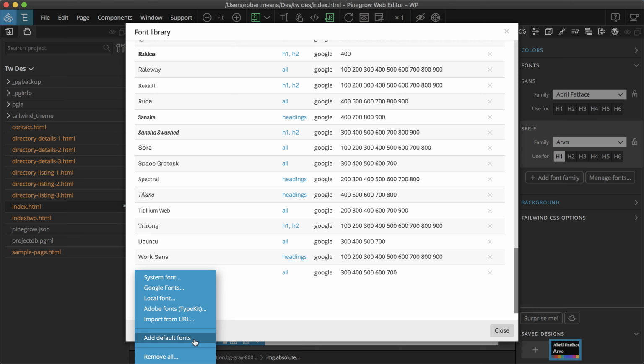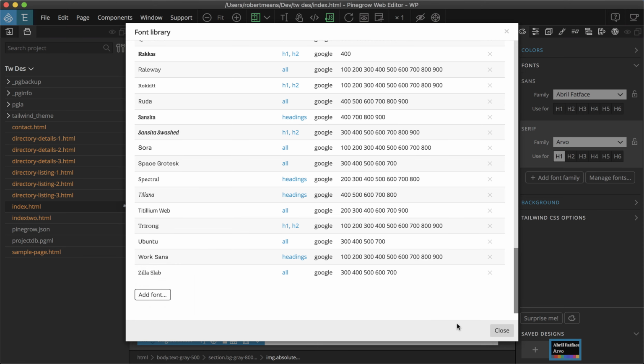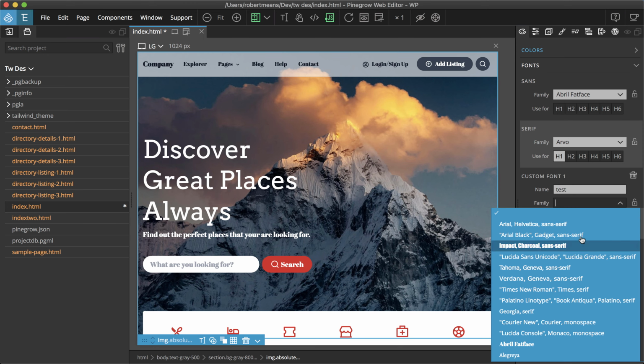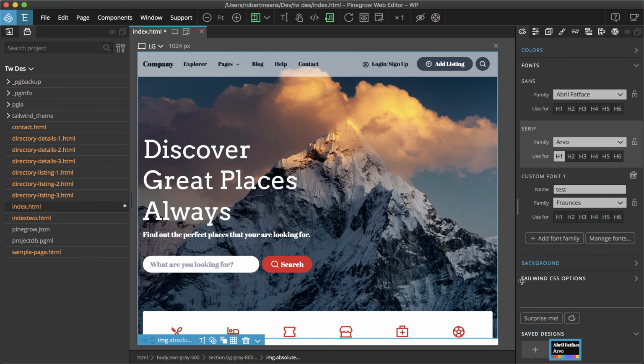And if you find that the list of fonts to select from is far too long, you can select Remove All and then add specific fonts back to give a custom list. You can also add a new font family for use on your pages. To do that, you click on the Add Font Family button, and you'll get a new input box. Into that input box, you put the font name that you want to use, and then select whatever family you wish to associate with that name. And again, you can elect to use this on specific headings.